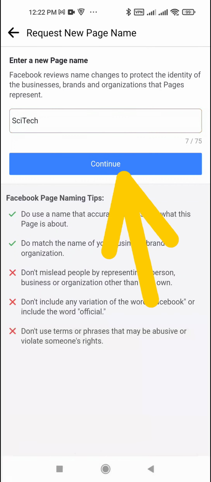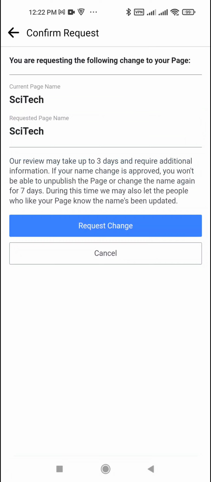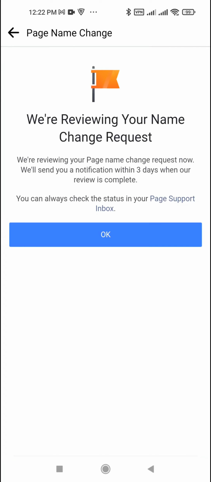Tap the Continue button. Make sure you've entered the new page title correctly. Confirm the changes by clicking the Request Change button. Facebook will review your request to rename the page within 3 days. Then confirm or reject the changes. You will be notified of the result.